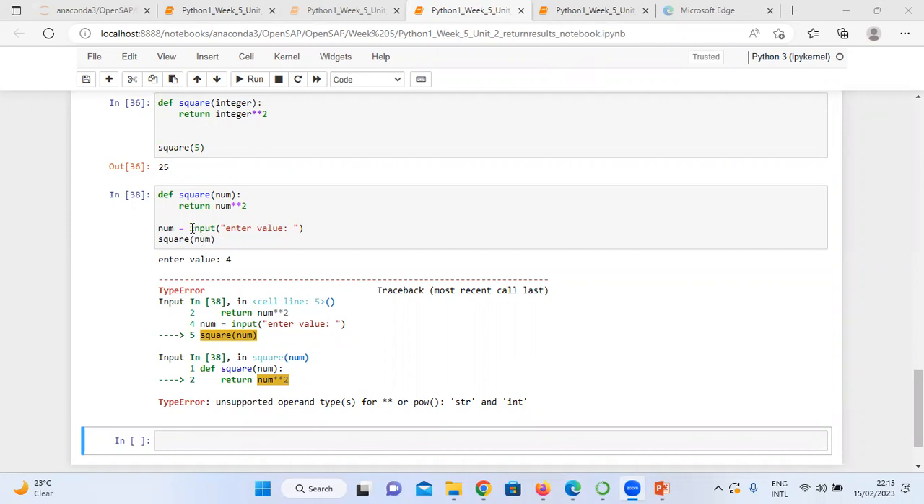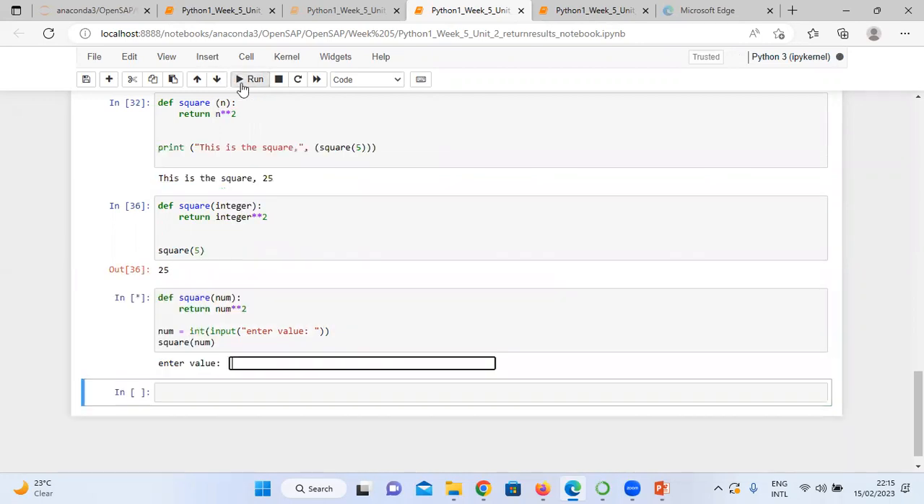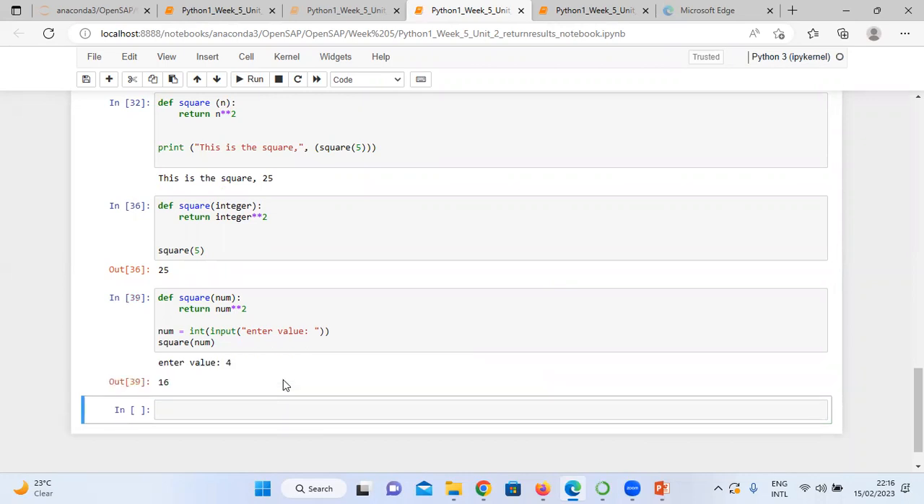Because the input function receives values as string. So there is no way we can square a string. We need to cast the input function so that the value that goes inside there is an int, an integer. So now if we run this program, then we enter 4, then we get 16.